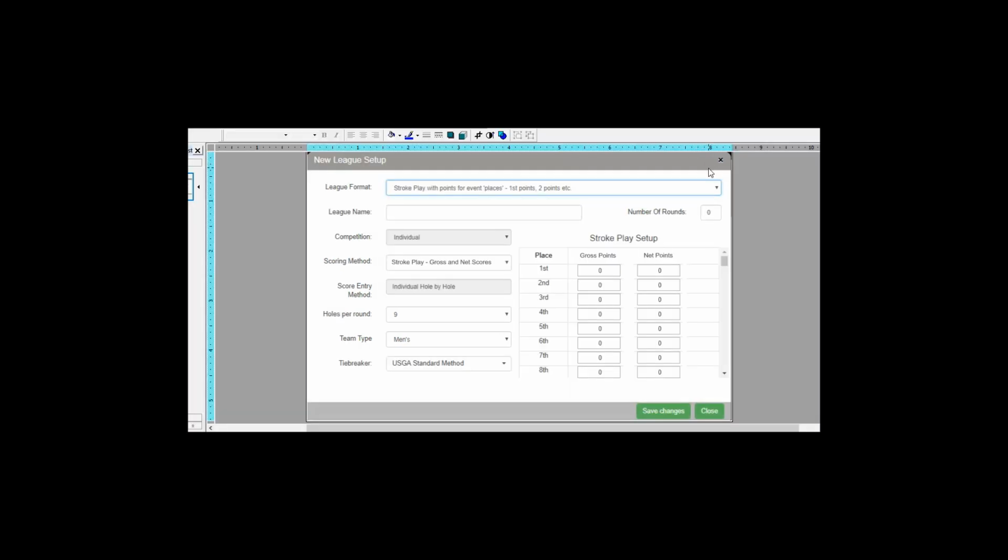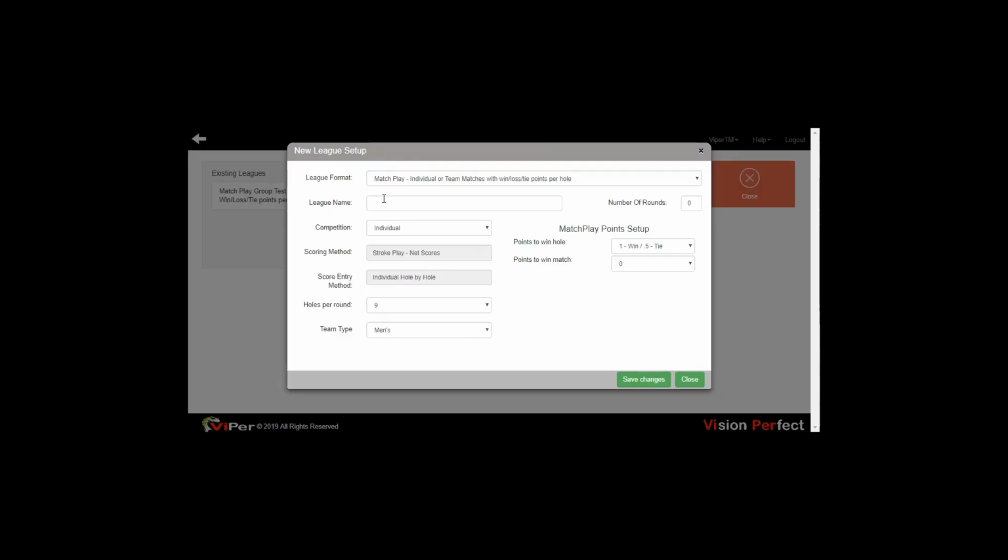So if you're setting up a stroke play league event, then you can enter the points that will be awarded for first place, second place, third place, either gross, net, or both gross and net, depending on how the league scoring will be formatted. Match play formats are set up choosing either a point to win, or half a point for a tie, or 2 points to win, 1 point for a tie, and if any points are awarded for winning the match, you would select that.